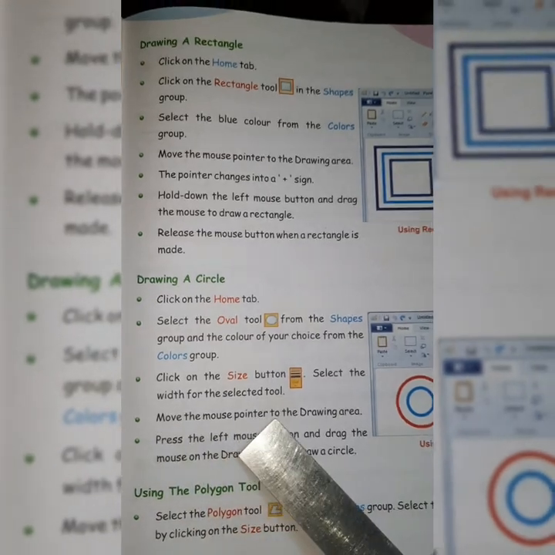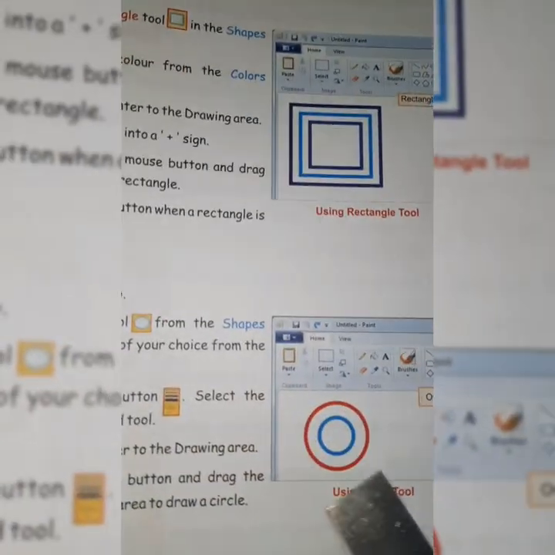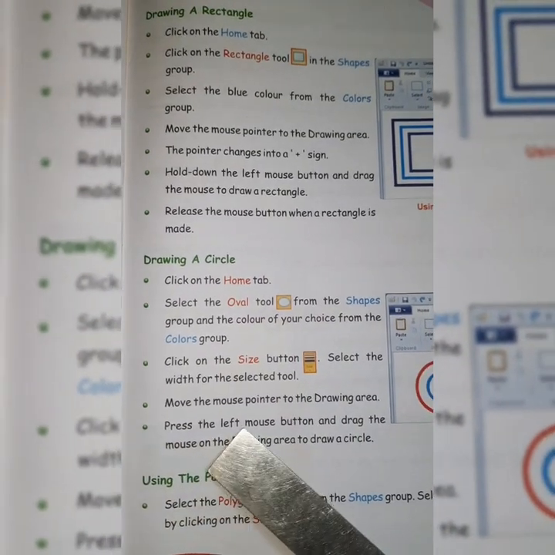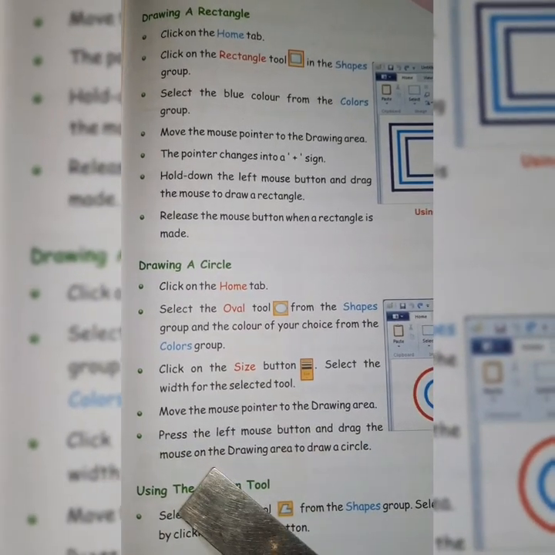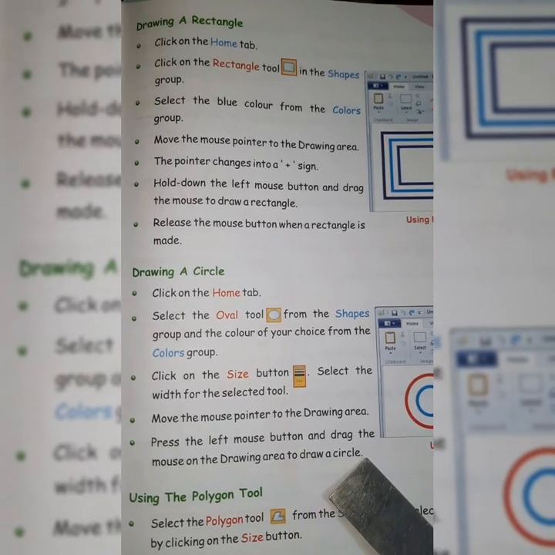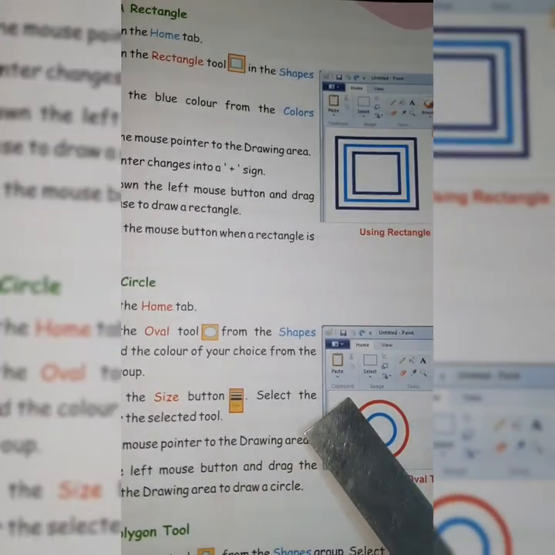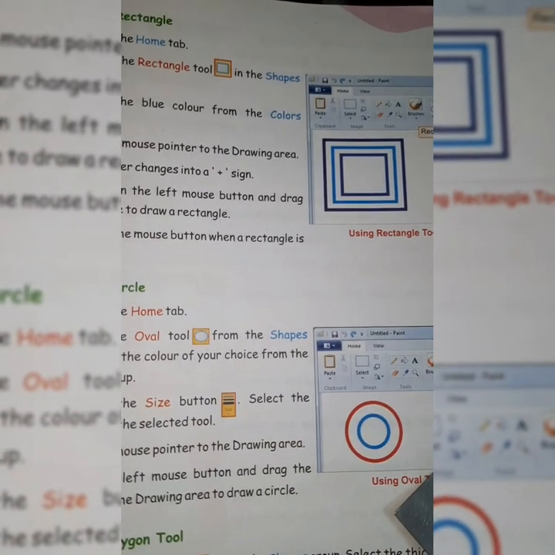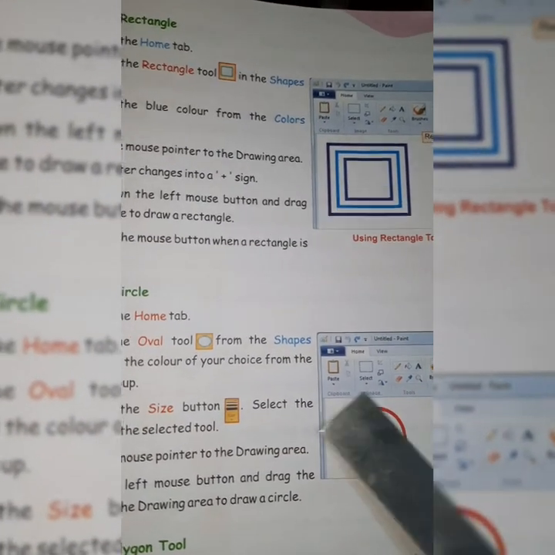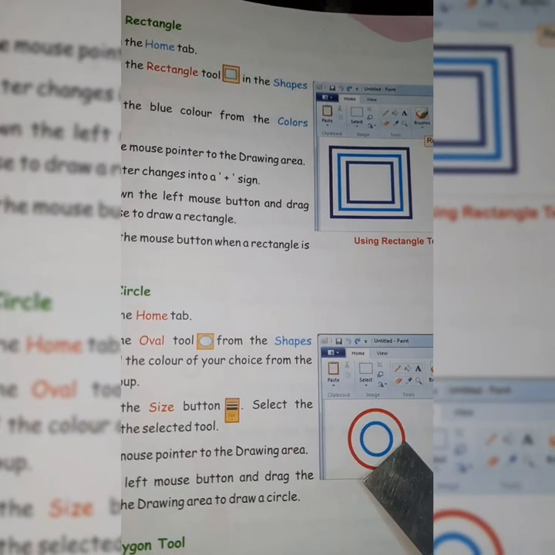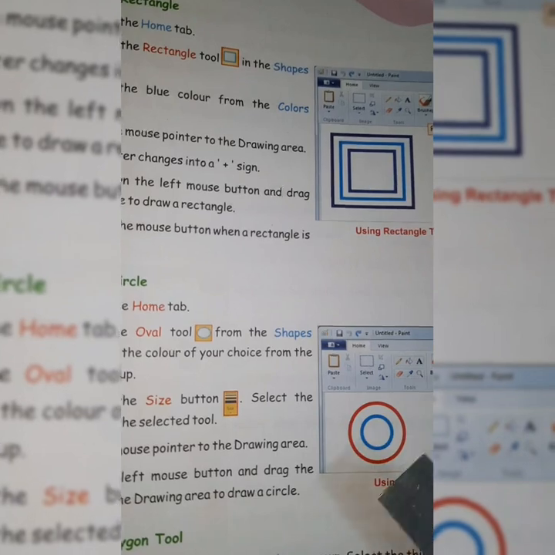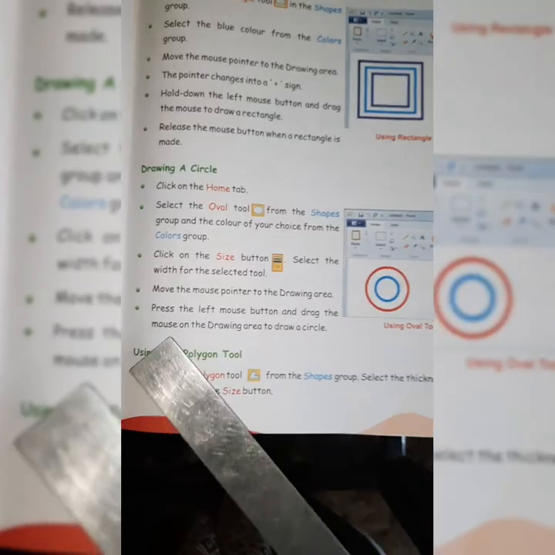Move the mouse pointer to the drawing area. You bring the mouse pointer to the drawing area. Press the left mouse button and drag the mouse on the drawing area to draw a circle. You have to press the left mouse button, keep it pressed, and drag your mouse on the drawing area, and the circle will be drawn. Once you want to end it, just leave the left mouse button and it will draw a circle on the drawing area.